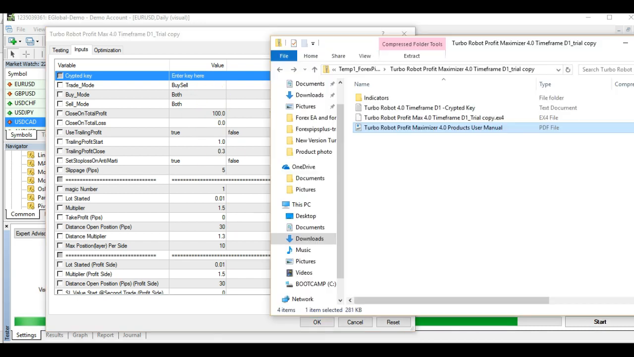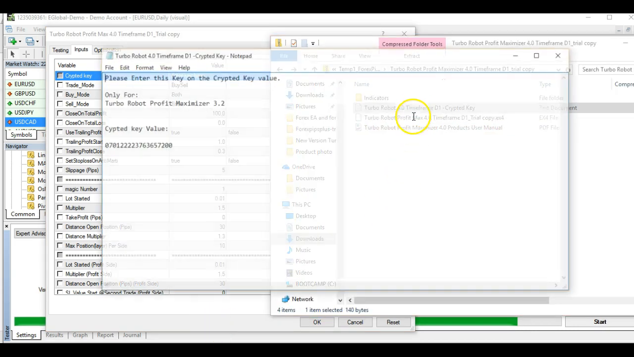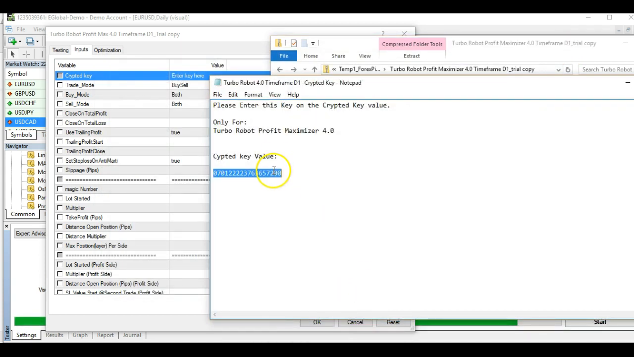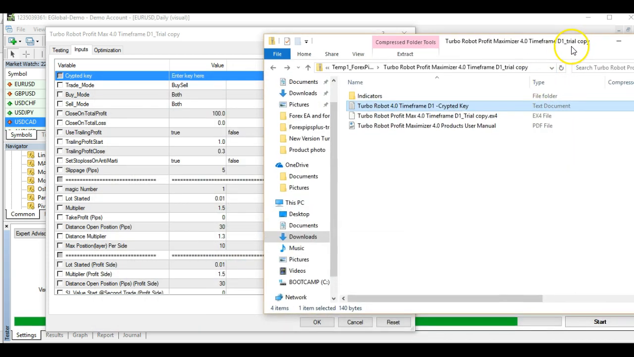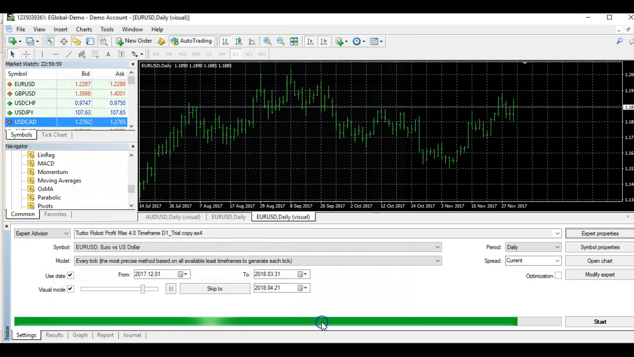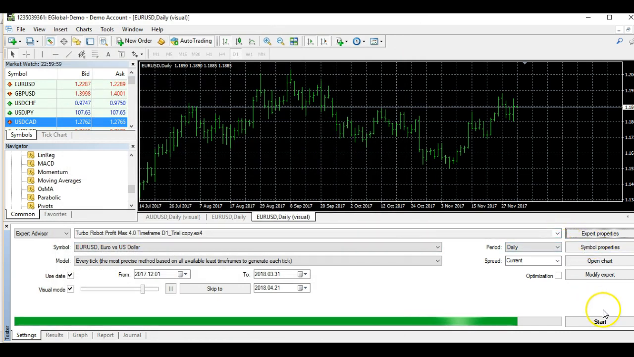So where's your enter key? Here. So it's here. Okay, so copy that. It's the same thing we did just now, and then you paste it over here, paste, and then okay. Then come back again and try to start it.